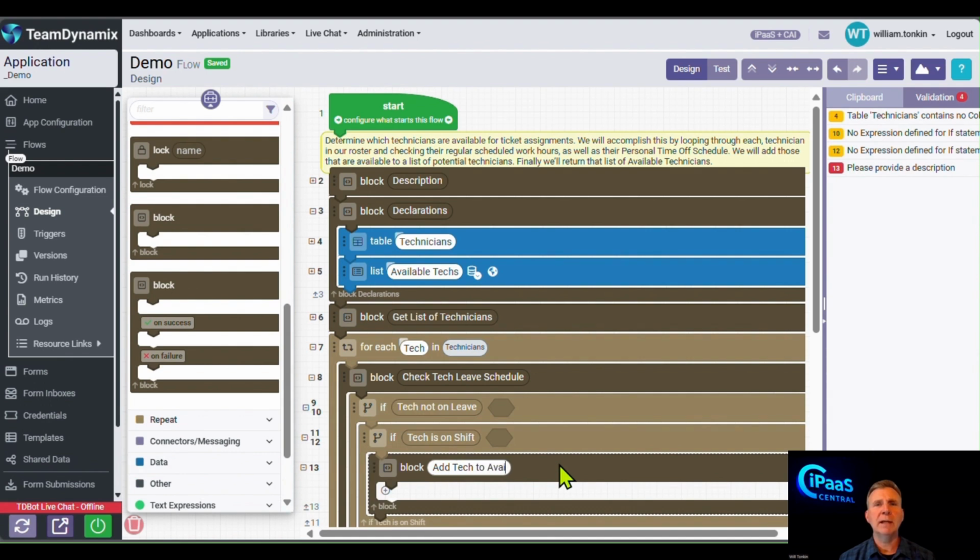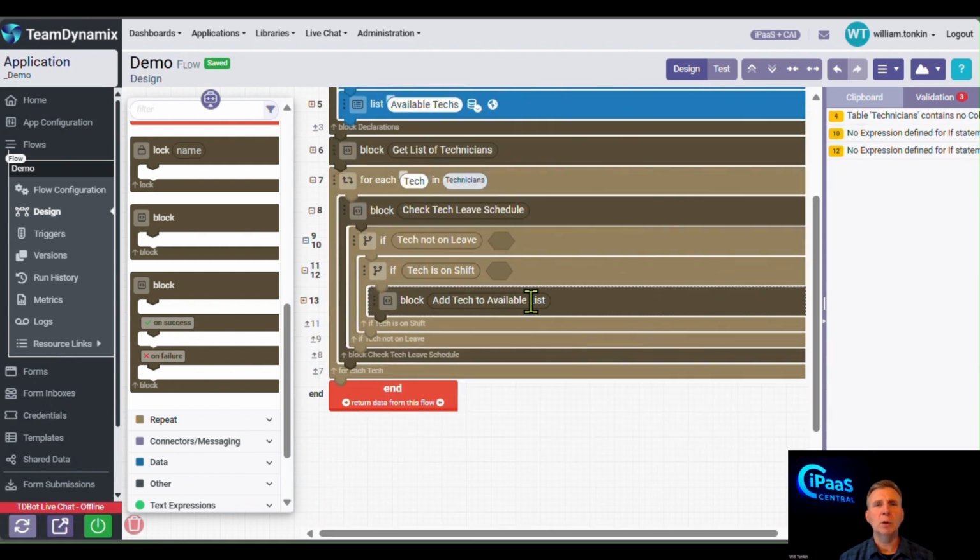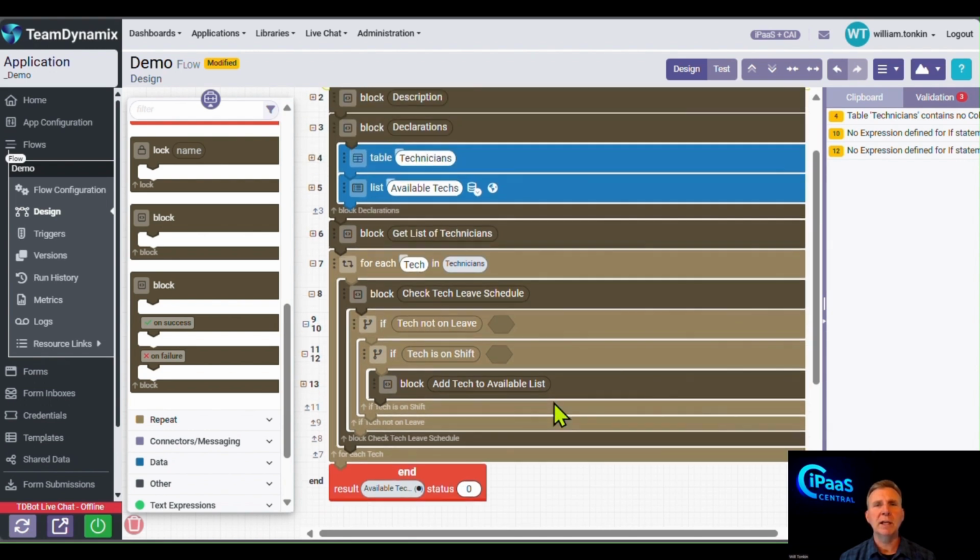Okay, so just one last thing that we need to do. We have this list, but all we've done here is added the technicians that made it through all these checks, but we need to return something. So what we want to return is this list of available technicians. That's what we said we were going to do. So for the output, we'll need to put our list of available technicians here. That should have accomplished what we set out to do.